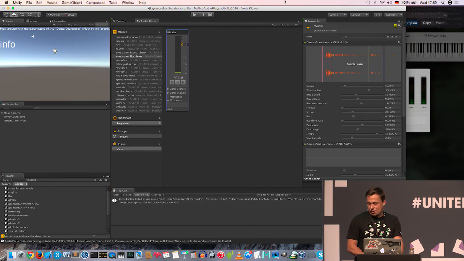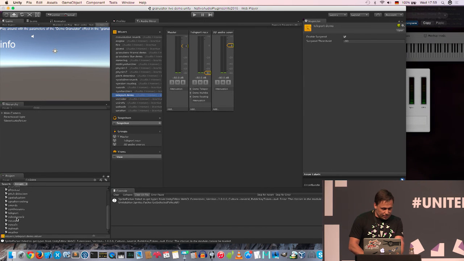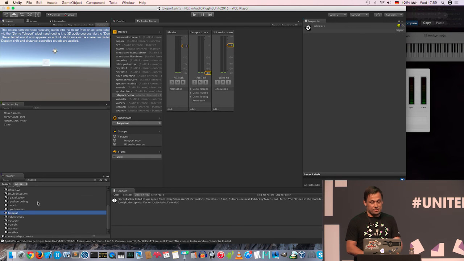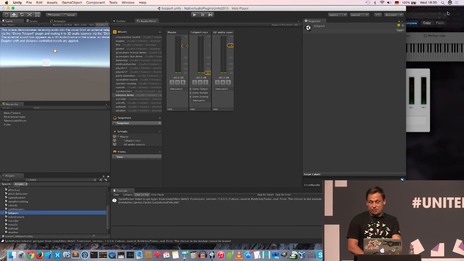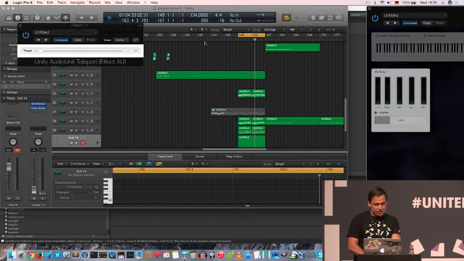A final example, really quick, is this thing called the teleport, which allocates a buffer of shared memory outside of Unity. What we can use this for is we can actually take audio from other applications, such as Logic, which I have here in the background. So I have this track running in Logic, and let's play it.